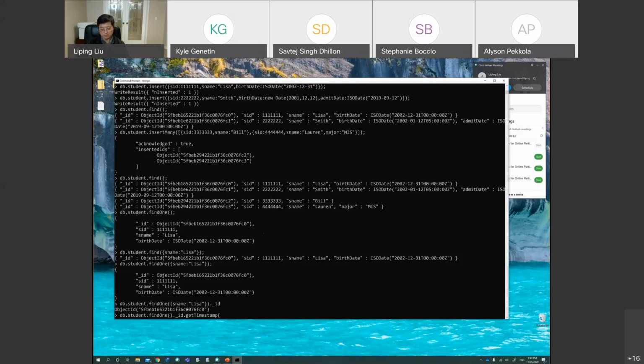Parentheses. So that will give you the timestamp contained inside the ID. Of course, we can also put a criteria here. So let's put a criteria, same thing here. Let's say curly brackets, and let's say name is Lisa. Okay, so we're supposed to get this ID, and from this ID, you get a timestamp. So run that.